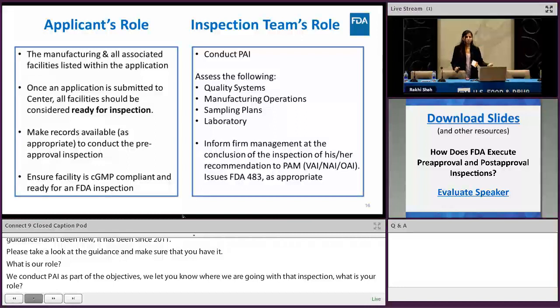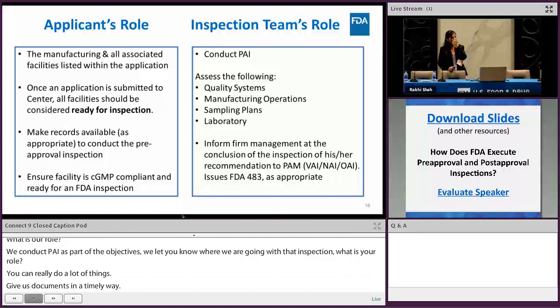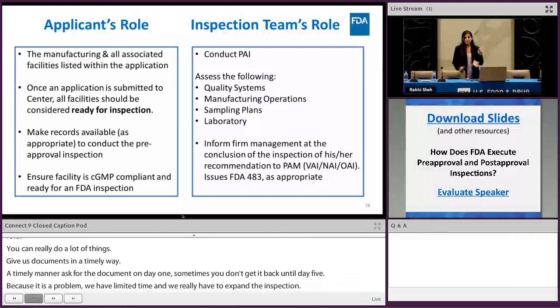We ask for a document on day 1, and sometimes we don't get the document back until day 5. It becomes a big problem. We have limited time, and we really have to then expand our inspection. And believe me, you don't want us to be there for longer time at your facility. We will find something. So make sure that you give us in a timely way.